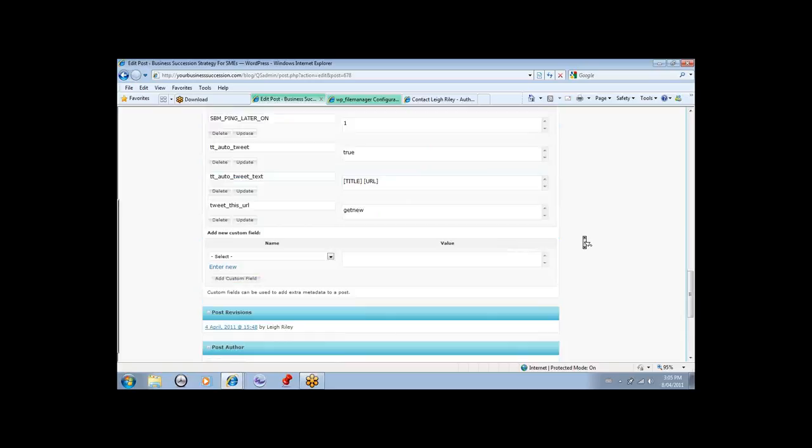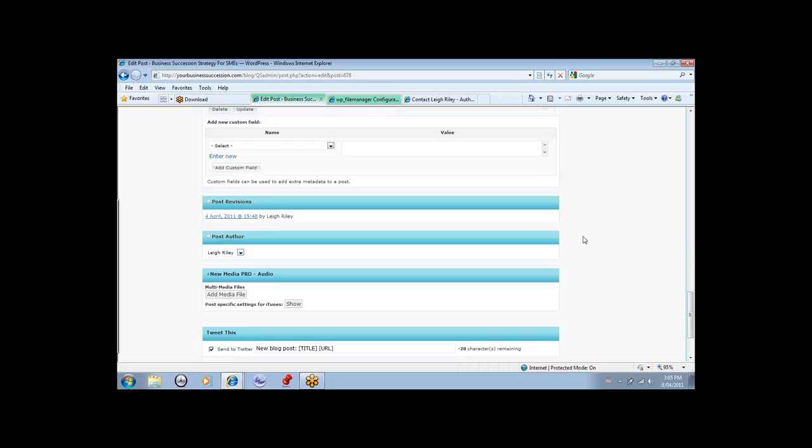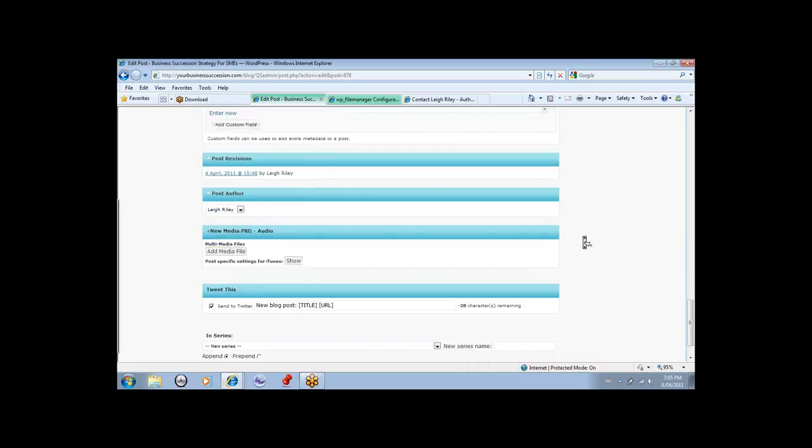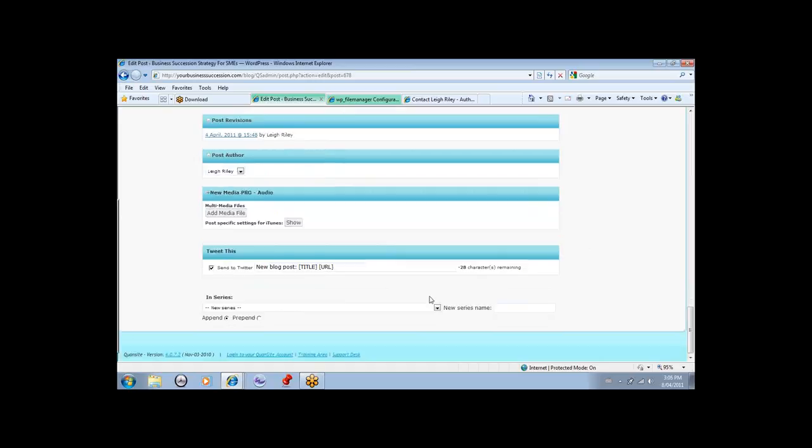Down to the bottom, I want to show you the in series feature, which is right at the bottom of the page. Oh, there it is. Look, tweet this. You can just delete it from that part there. New blog post. Yeah, just delete it from there, please. And the colon. Thank you.